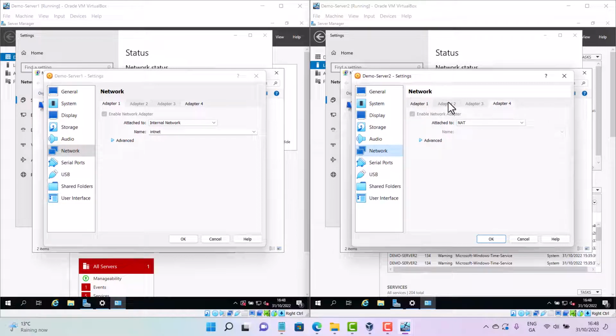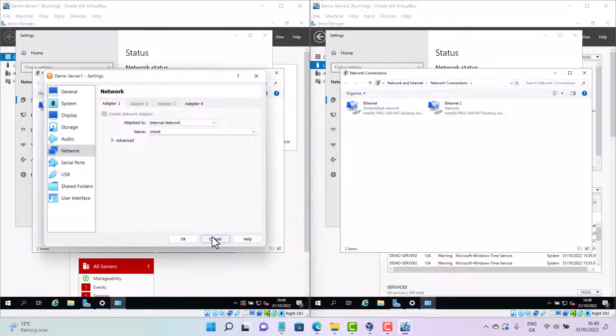Now, when you do add adapters, the machine does have to be off. You see right now, if I click on adapter 2 and 3, it won't let me change anything. So in order to add or remove adapters, you do have to have your machine not running. So that's my networking. It has a network name, internet. We're not going to change that. I recommend you don't change that.